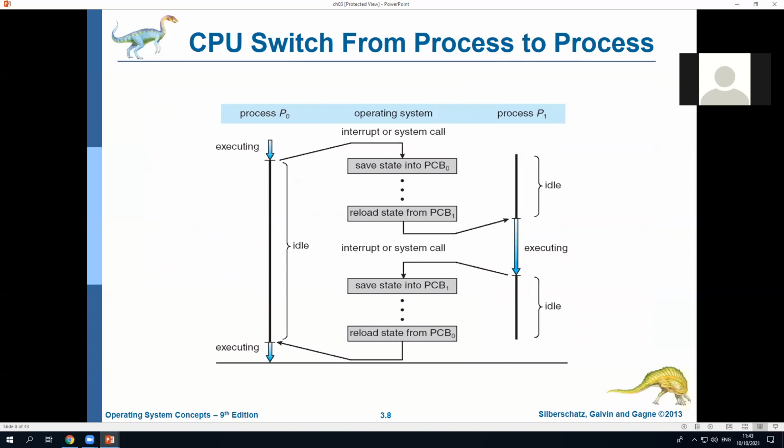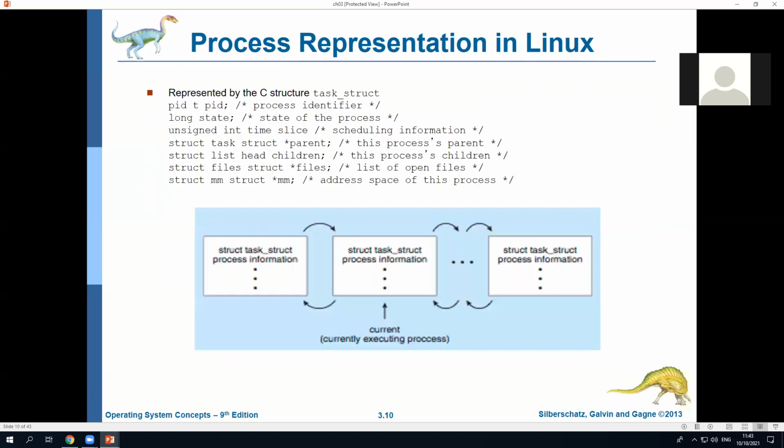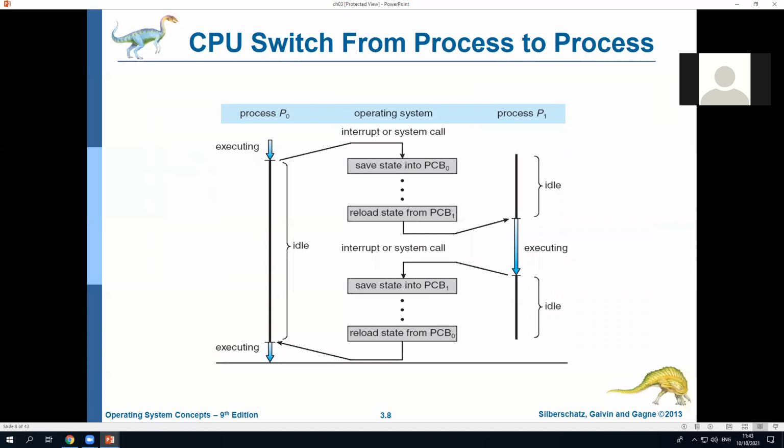So this is what allows the CPU to switch from process to process, which is called a context switch. This is a hugely important concept in our course, called a context switch. A context switch is where you switch one process from being in execution to another process being in execution. But in order to do that, you need to switch his context.